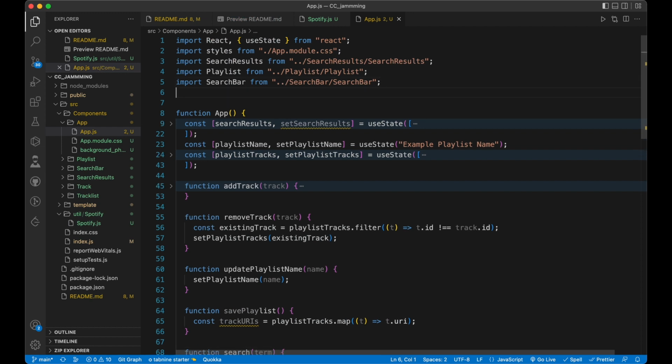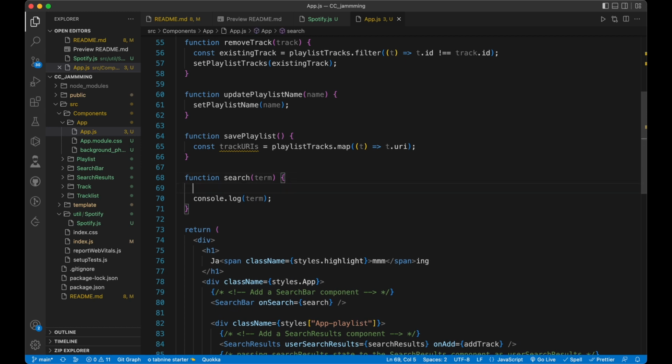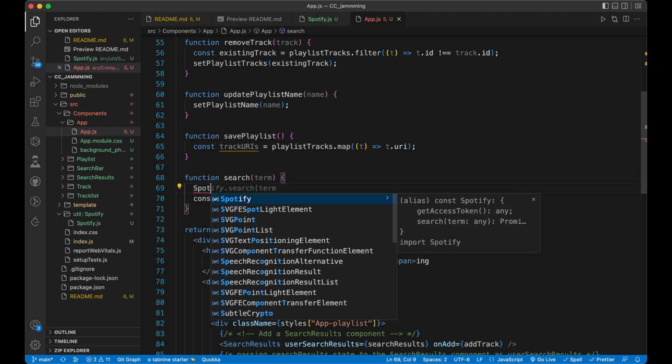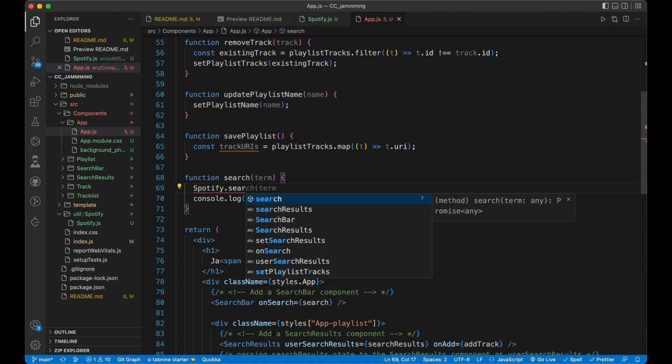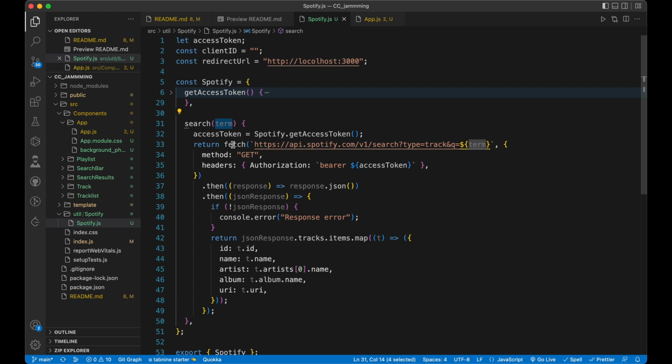Now we have to import and use the search method from our Spotify component. So first of all, we need to import our Spotify module inside our App.js file. Here we have to specify the correct file location for our Spotify.js file. After that, we have to come to our search method and use the Spotify.search method here. If you guys remember, our search method was returning a promise. Here we are returning a fetch method or fetch API, which in return will return a promise.